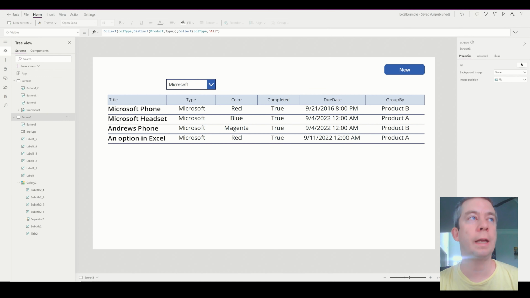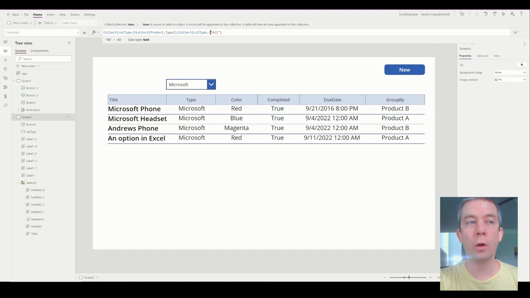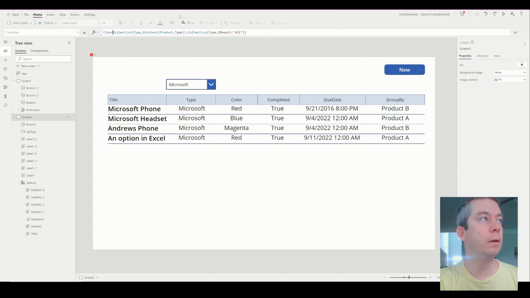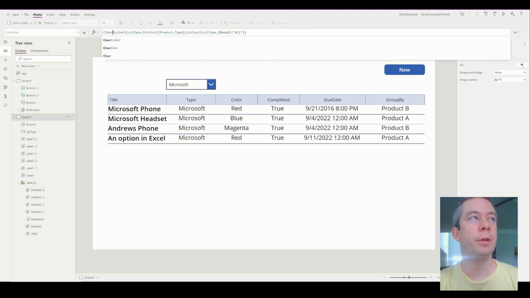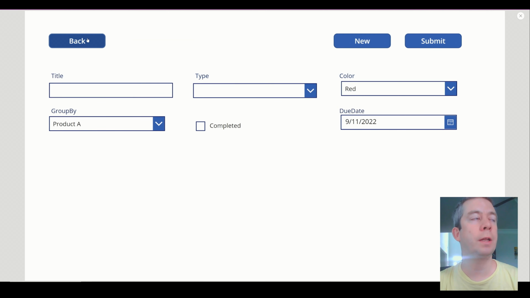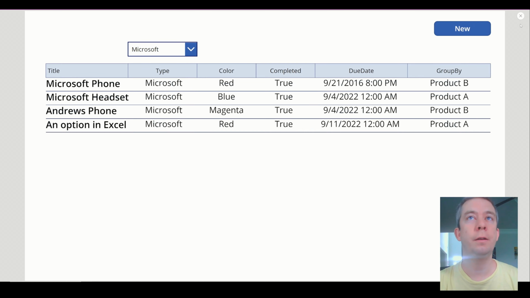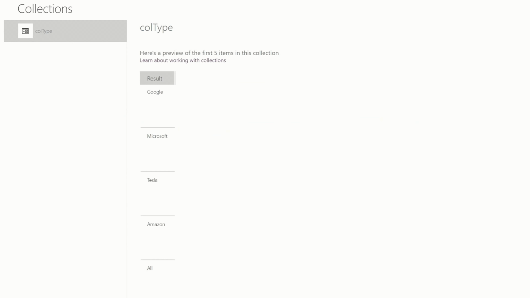So now instead of collect all, we're going to do our curly bracket, result, all. Okay, so now before we do all this, what we want to do is actually clear collect. I believe that's going to work if we clear collect first. Go to new and we'll click back again. And so it recollected. So let's check out the collection. You can see now in our collection, we have our results, the four different types, and then an all field.